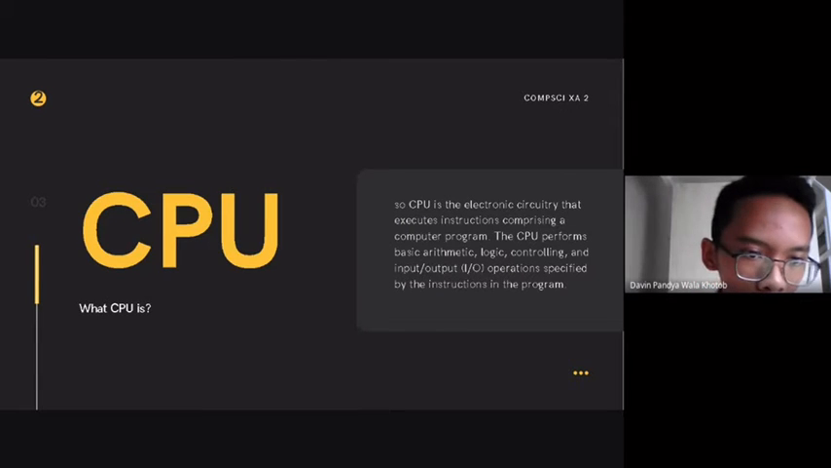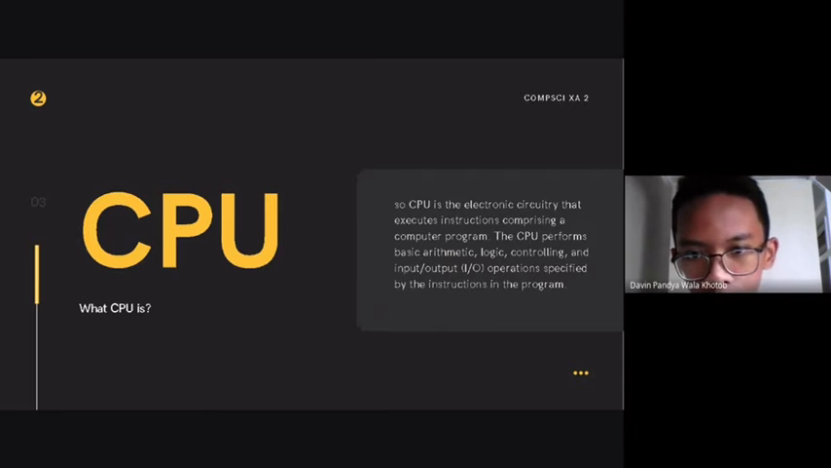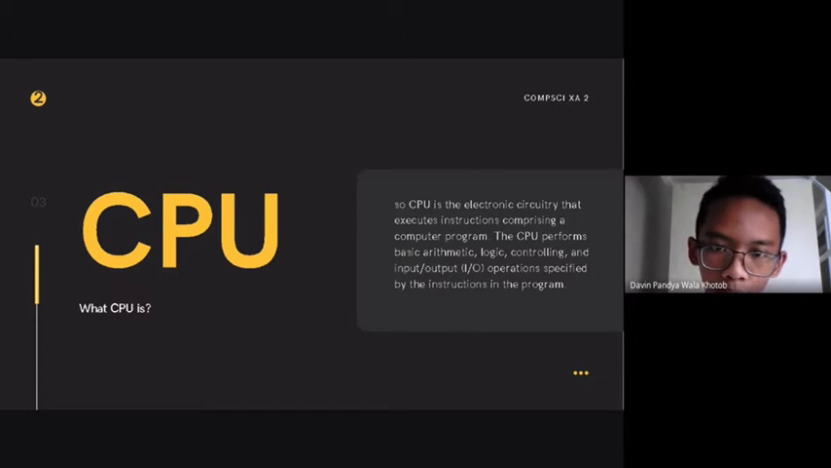So CPU, what is CPU? CPU is electronic circuitry that executes instructions comprising a computer program. The CPU performs basic arithmetic, logic, controlling, and input-output operations specified by the instructions in the program.